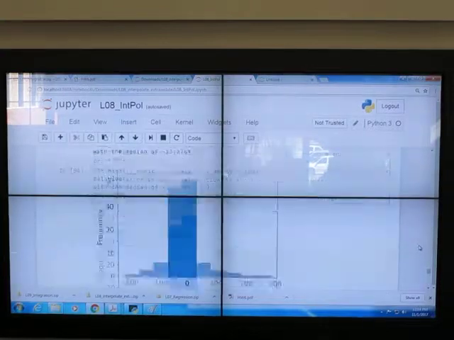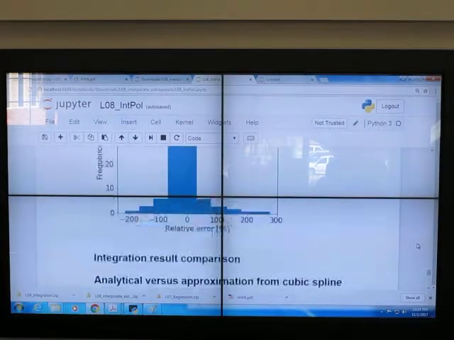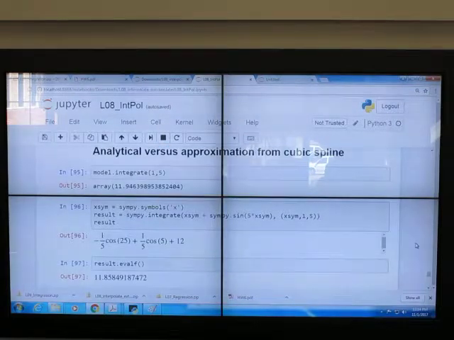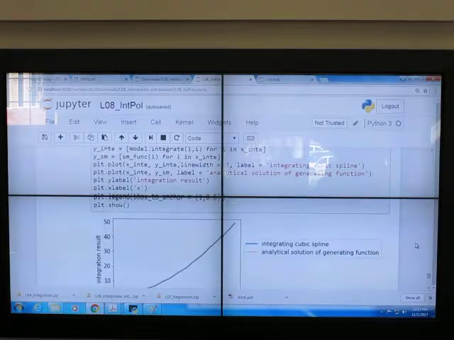What's this part? Relative error. Histogram of error. Analytical solution. Do we have? Okay, where's the side part? It's very close.